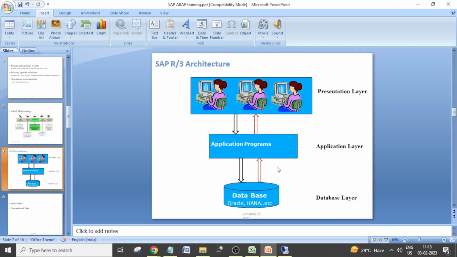Now let's see what is the architecture of the SAP system. What is the architecture of the SAP system?